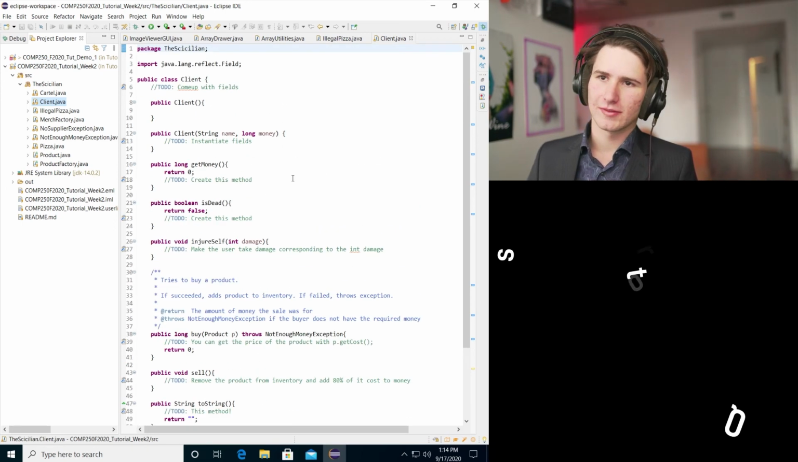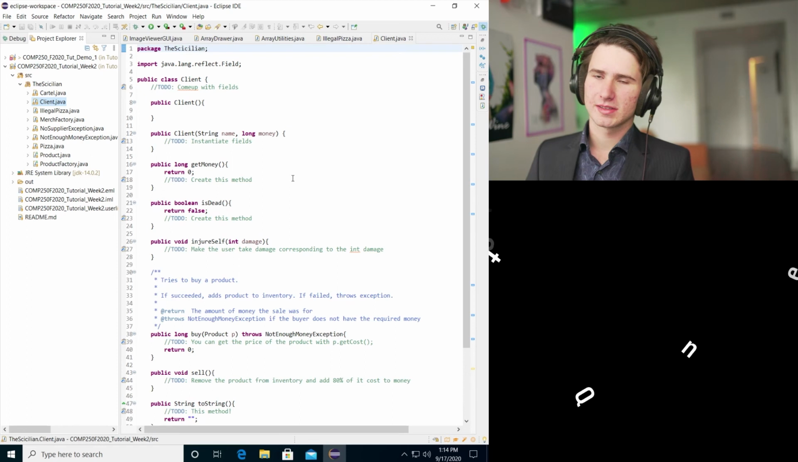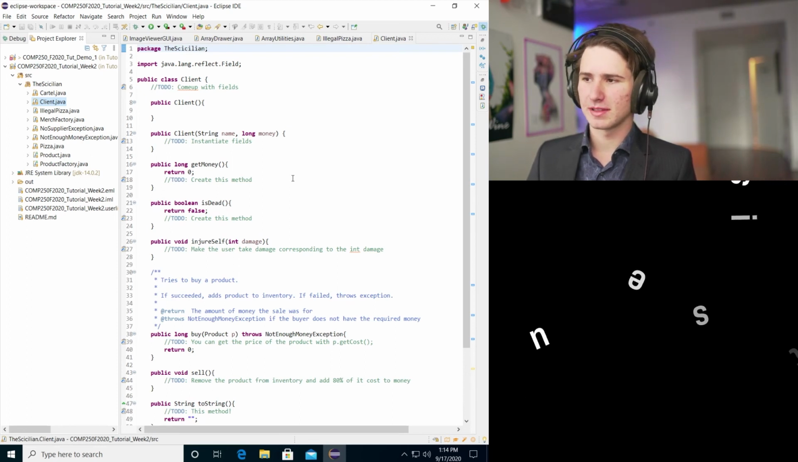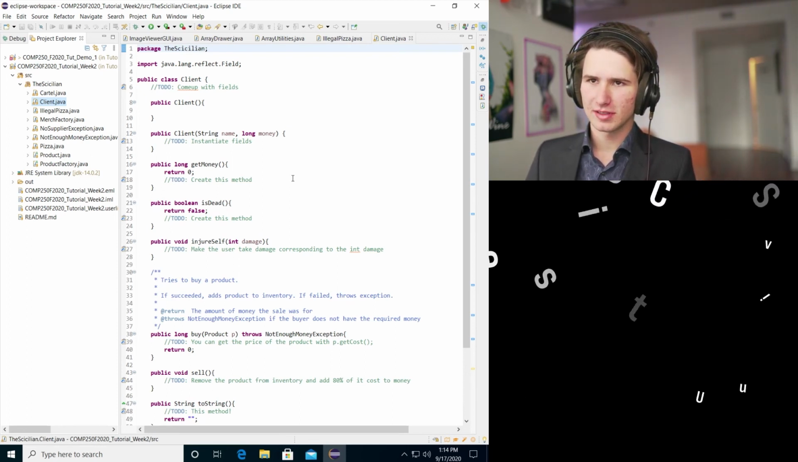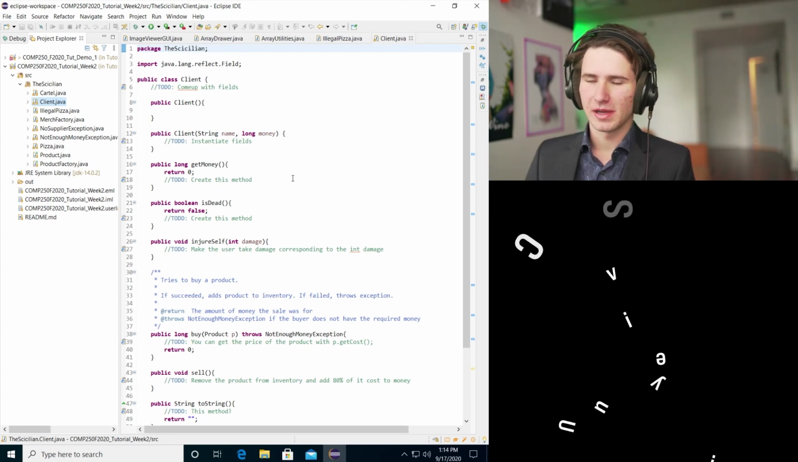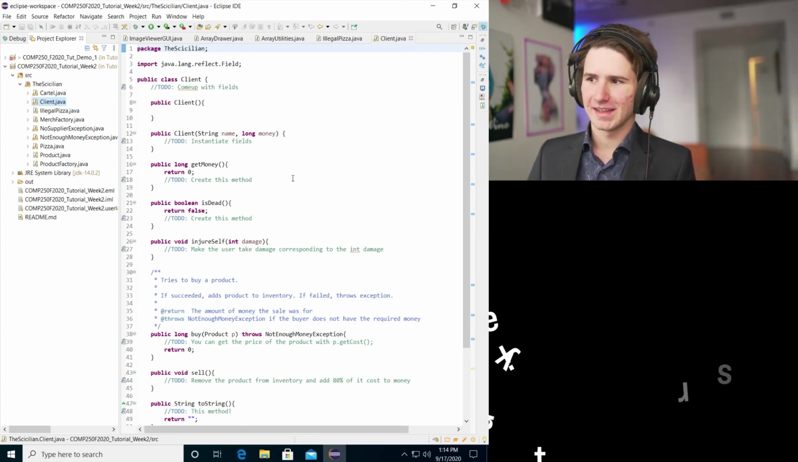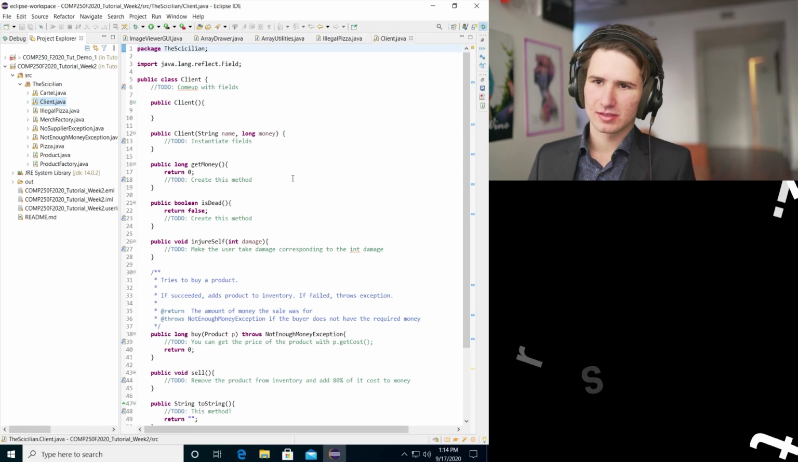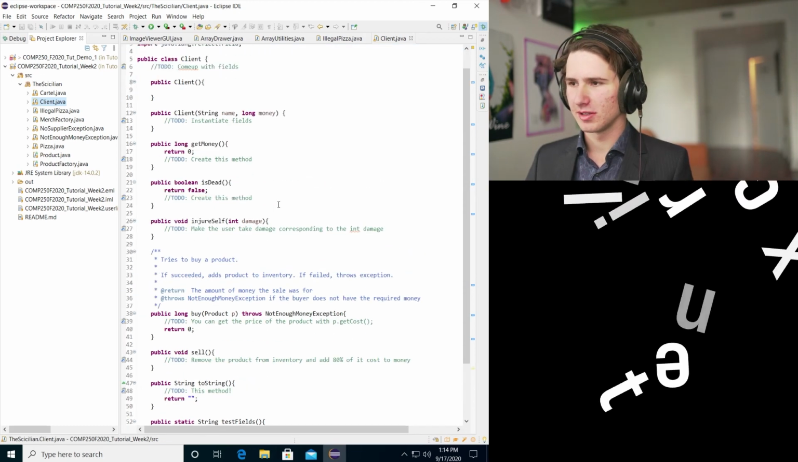So this client is going to have to serve several purposes. The client is going to have to be able to buy things, and it's going to have to keep a list of things that it owns, and it's going to have some health so that it can get attacked and die or not die. So we'll have to come up with ways to implement all of these different things.